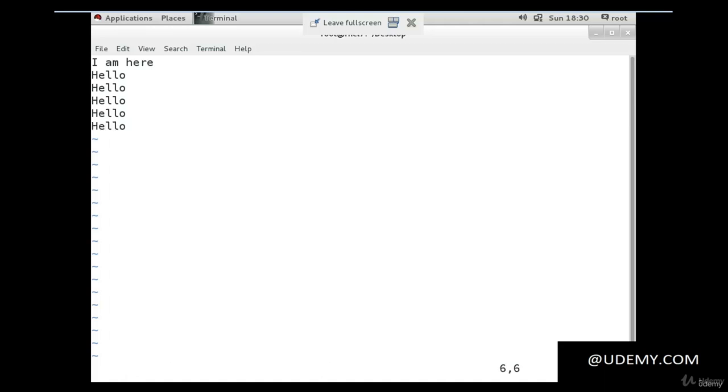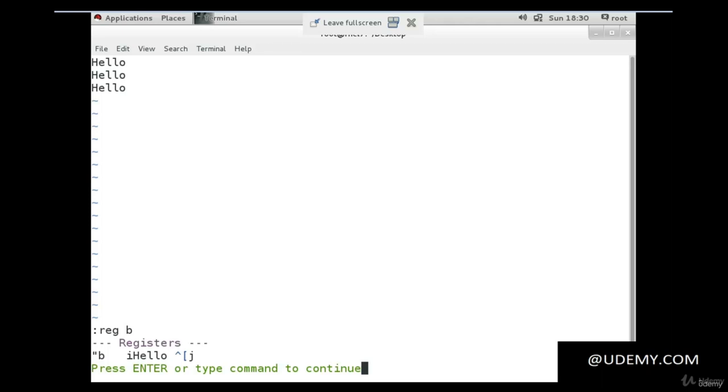And that's it. One more thing I want to tell you is that you can add new keystrokes to an existing register. Let's say you want to add something to the B register. Well, in that case, use Q, capital B, press J and press Q. Open the register colon REG B and you can see that the last keystroke J has been added, which means you can append to the register by using a capital letter.